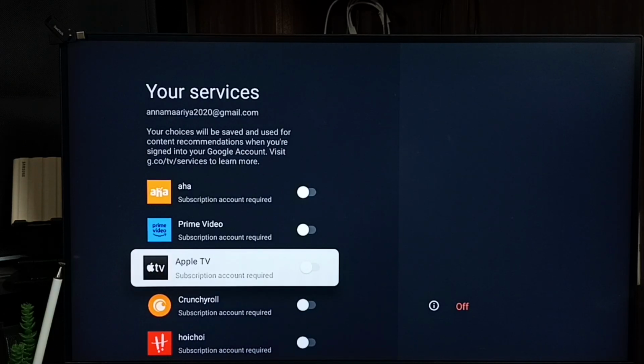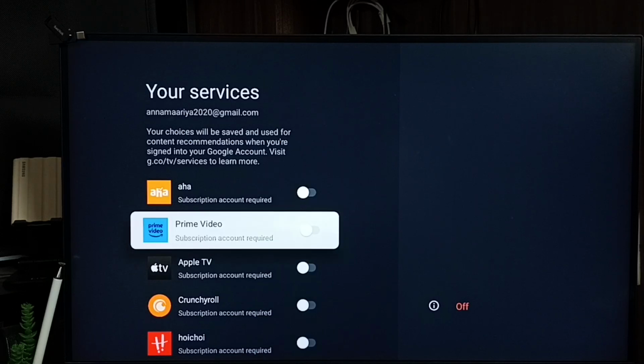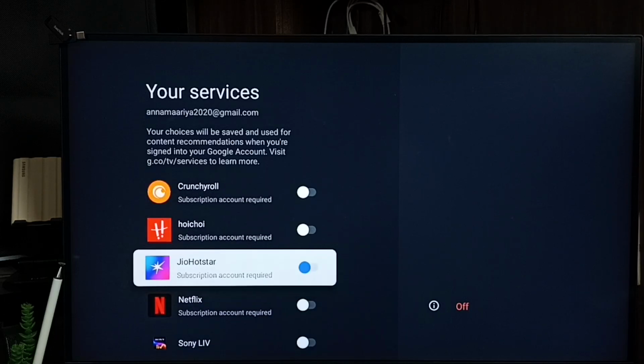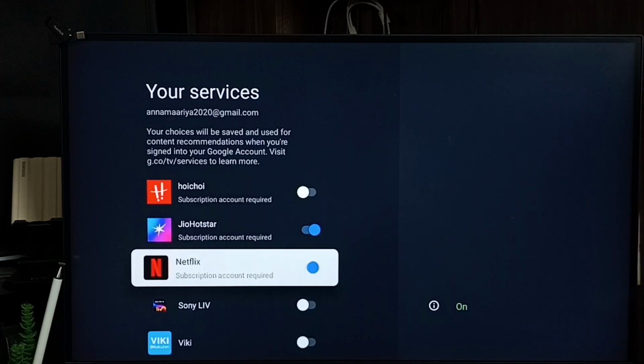I am going to add some streaming services to this Google TV profile, and let me add Amazon Prime Video, JioHotstar, Netflix. So this way we can add streaming services to Google TV profile.